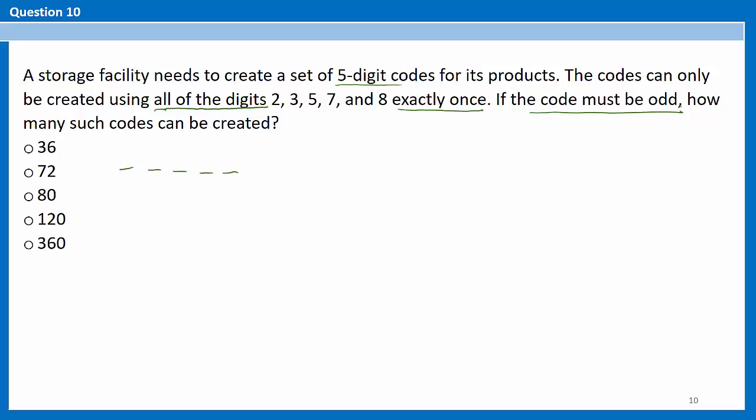Every time you have a code, you always want to start putting the values in the spaces that have the restrictions. So if it must be odd, then the last digit has 1, 2, 3 options. So I put a 3, not because it takes the value of 3, but it has 3 options. Now, out of these 3, it is only going to choose 1. The other ones don't have a restriction for even or odd.